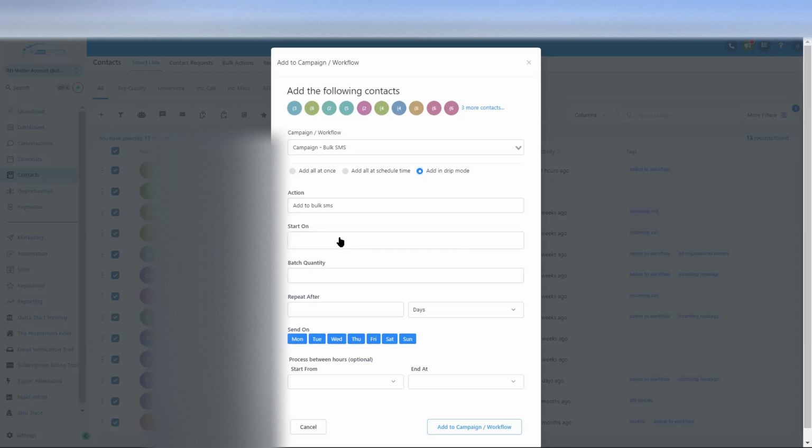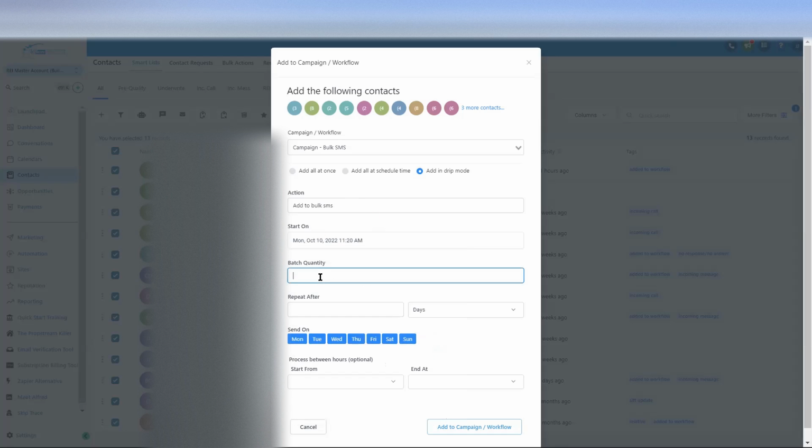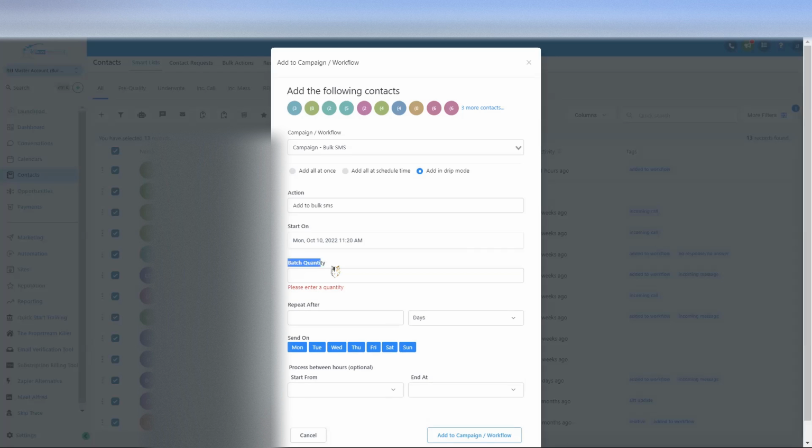So all right, let's say today's the 6th. Let's say you want to start this next Monday. So you put it in there and you want to start it at 11:20 a.m. Boom. Now batch quantity. This is really important. Let's say you have 1,000 records that you're trying to message. Now, utilizing New Realm, you can send up to 10,000 messages a day.